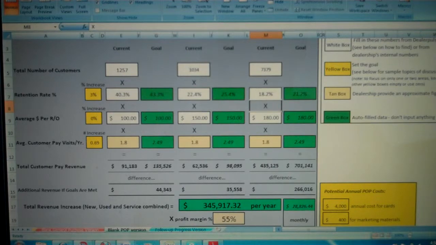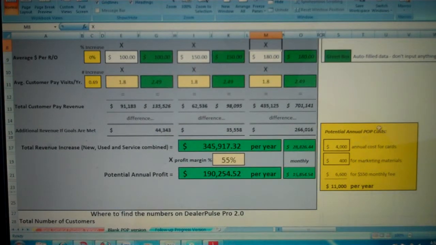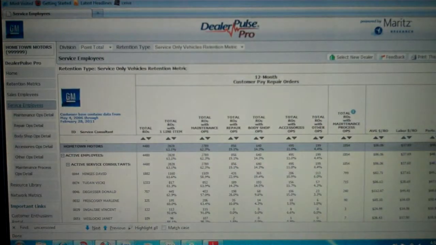You might also see you've got dealerships that have a lot more than 10,000 customers in their database. So these numbers can get very large. And these annual costs, yeah, if you have more customers, you're going to have more annual cost for cards and you're going to have more costs for marketing materials, but nowhere near what you'll see for the profit margin. So I hope that helps. And again, all these numbers that I found on DealerPulse Pro, you can go back and take a look at and update to revisit with the dealership down the road.